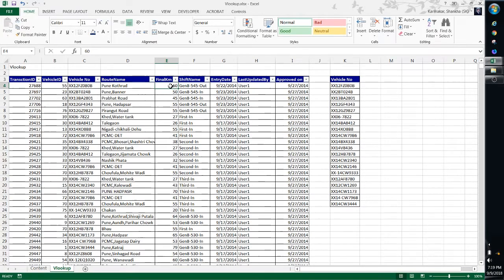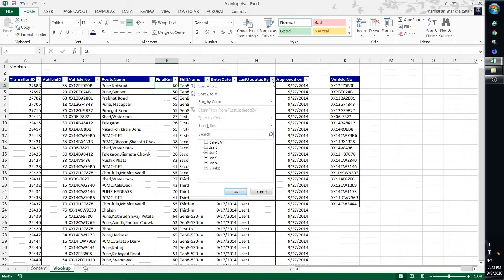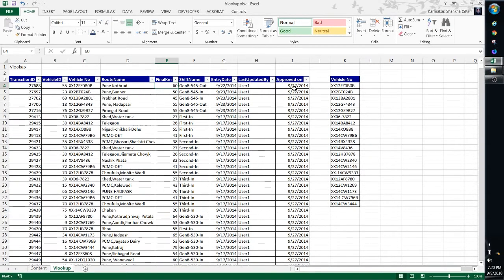This is the final kilometer for the trip for this vehicle. This is the shift name. We believe that this is a shift vehicle which goes at 8:45 or 8 to 5:45 in and out timing. This is the entry date. Entry date is basically when the entry was made for this trip. This is updated by the user. So we have around 4 users here, and this is the approval details. This is the date when the trip got approved. So we require VLOOKUP to identify how we can correlate the related data which needs to be looked up from a table.